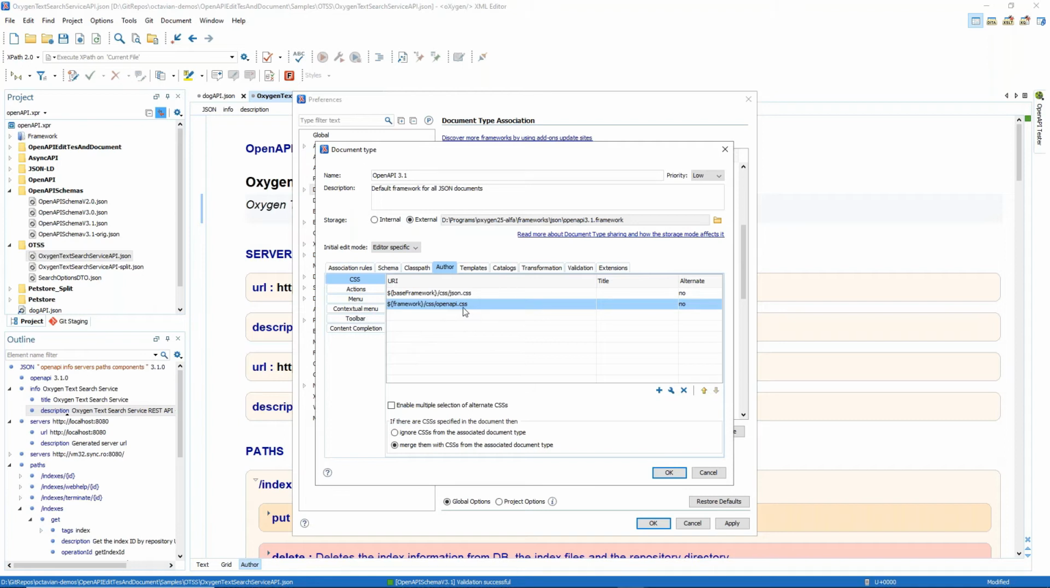And you can find it in the Oxygen installation in the JSON framework. There is this CSS, OpenAPI CSS. And in case you want to present or change something in your documentation, you can customize it and have it as you want.